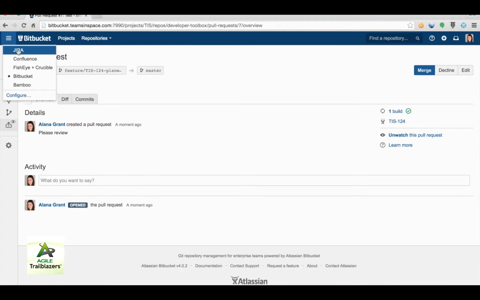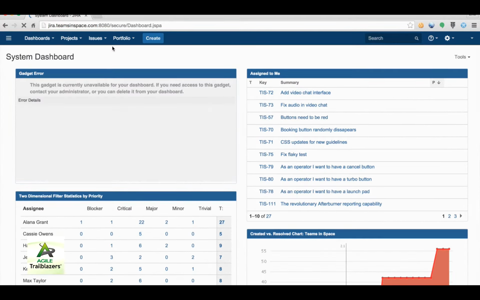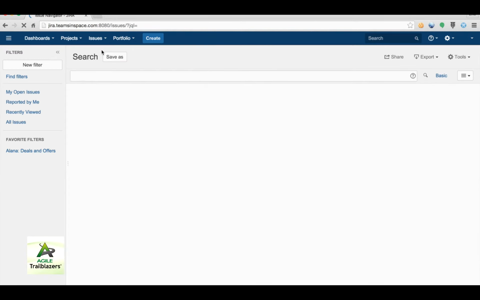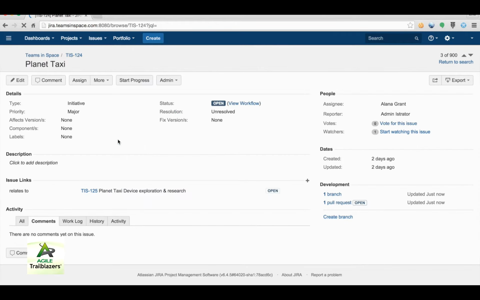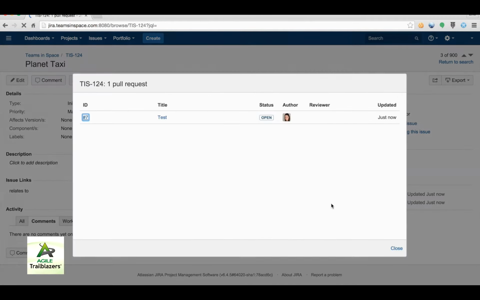So if I go back into JIRA and find that issue again, we can see that within JIRA, it's tracking that there is one open pull request. If another developer came in here, they could click on this, and then they would be able to go ahead and review that pull request and do any other work on that.